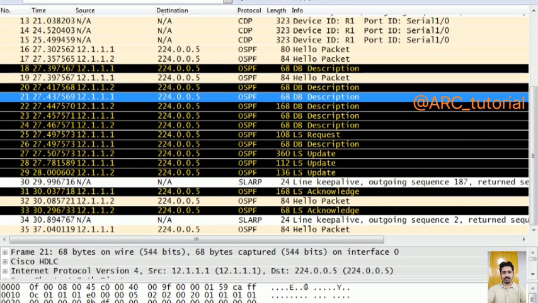No, I said whoever will be having higher sequence number, I mean the master sequence number, would be negotiated. It doesn't matter whether it is higher or lower.